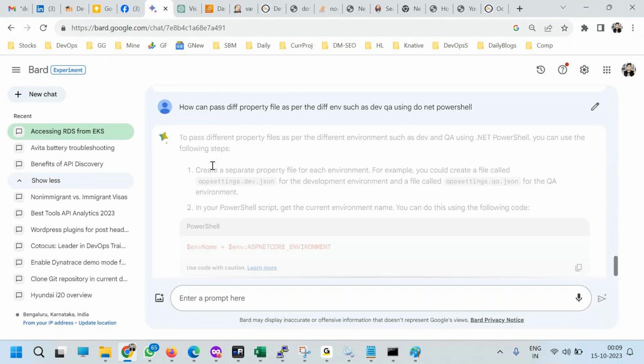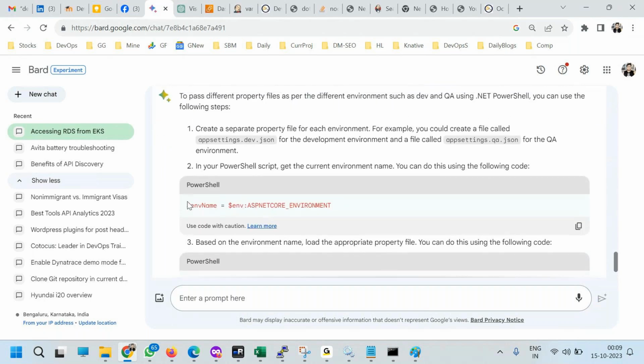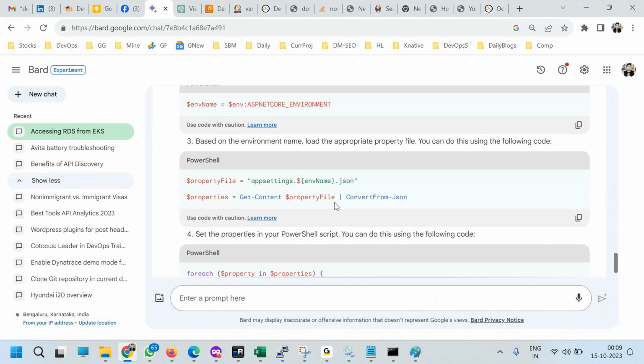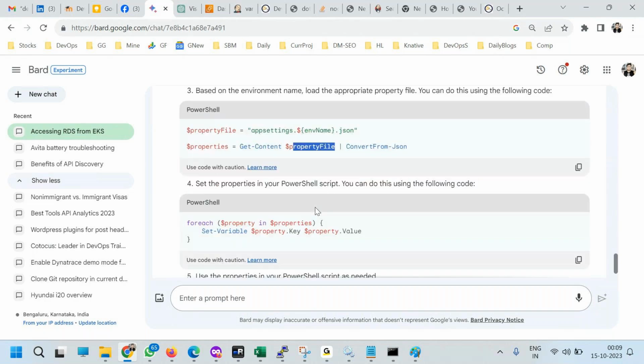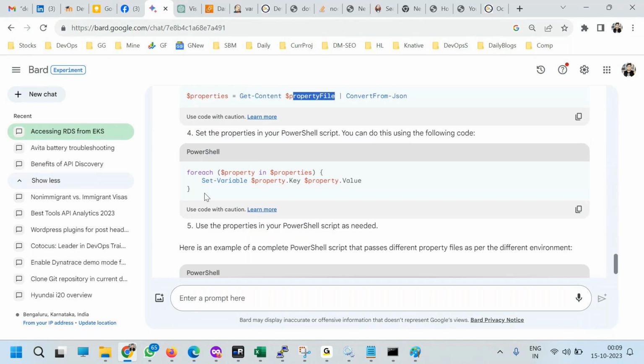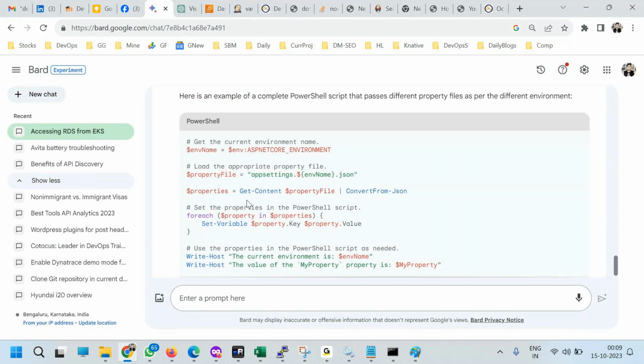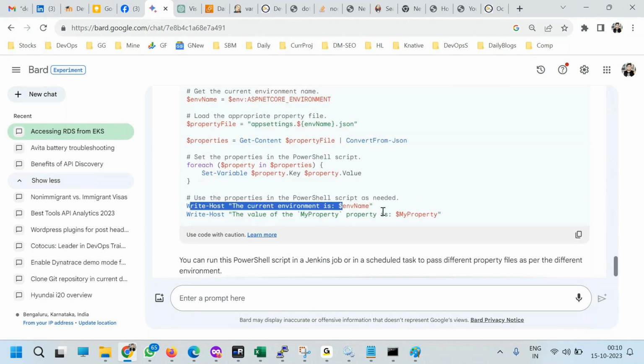Here the problem is that the transform works for the older version of .NET, but in the new version they made it like a JSON file, similar to how we have package.json. I think this script is also the same way, a JSON file. See here, you can check this. There will be multiple file names, one for each environment. And here is an example, a complete script that passes different values. So probably this might help you.